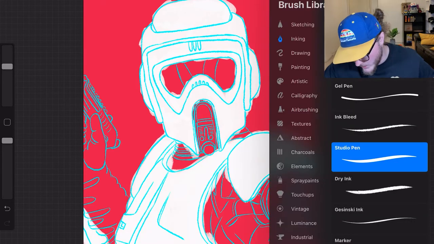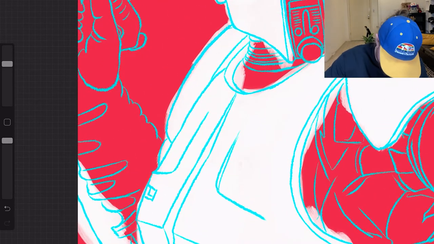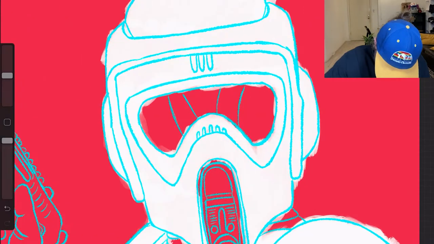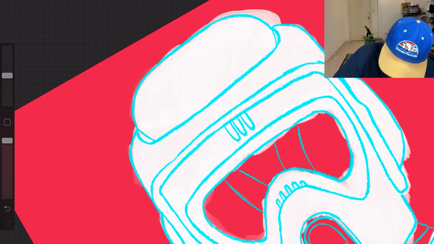Make sure to change your eraser to the same brush that you're using for the actual piece. And I'm not gonna be completely perfect with how I erase stuff right now.